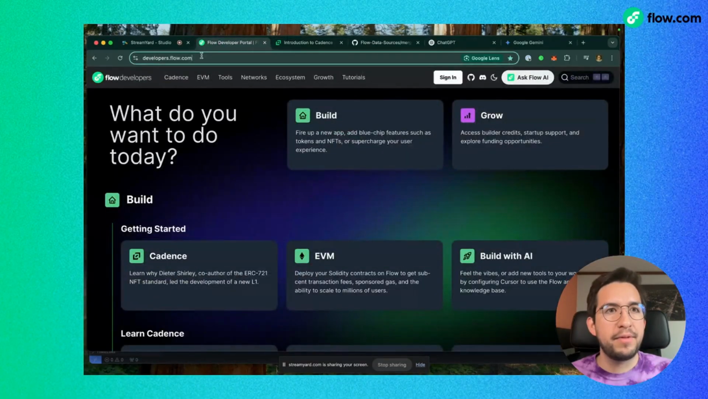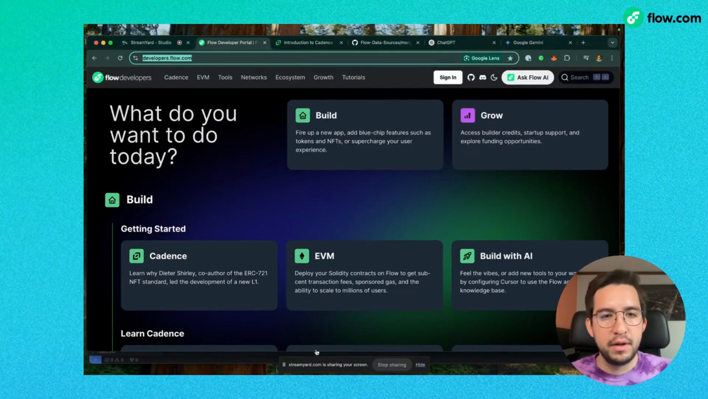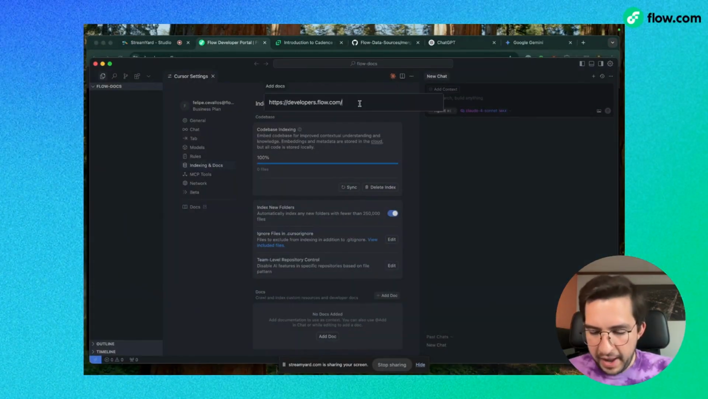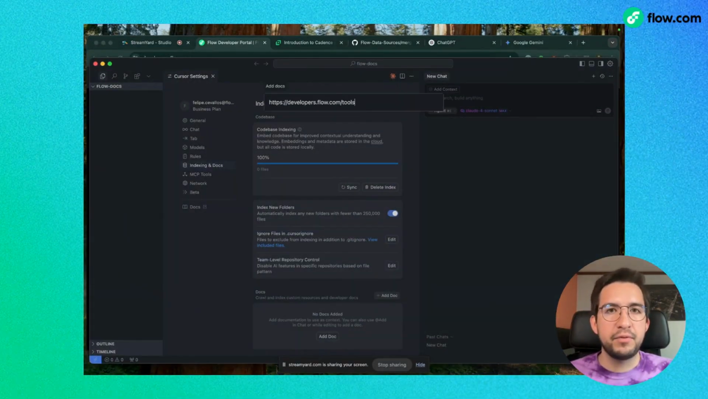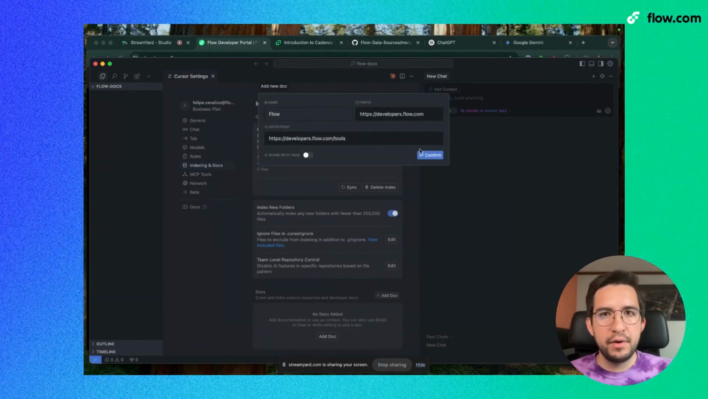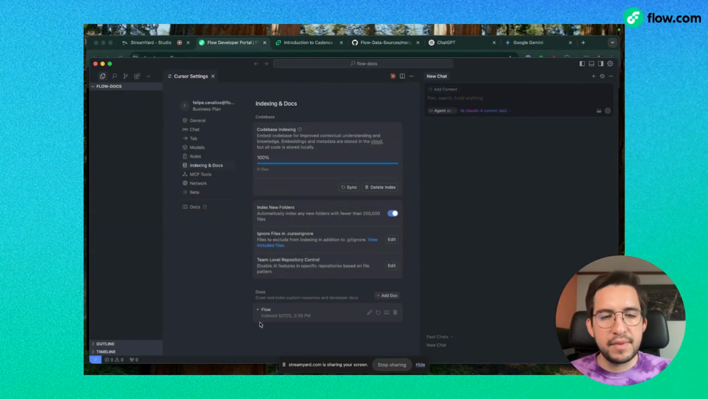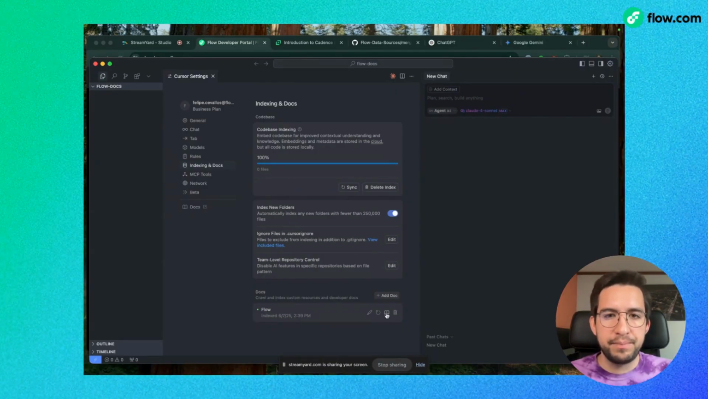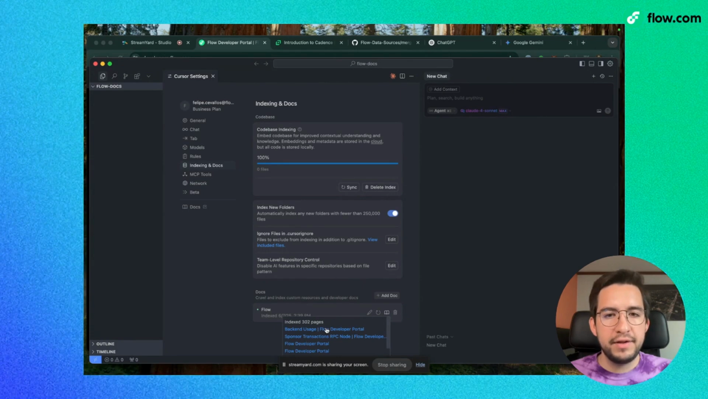In this case, we're going to grab the developers.flow.com link and then add tools at the end of it because it helps with the indexing. And then you click enter. We'll call this one Flow, and then you confirm. And as you can see, the docs have been indexed. If you click on this book icon, you can see all the indexed pages, which is 302.